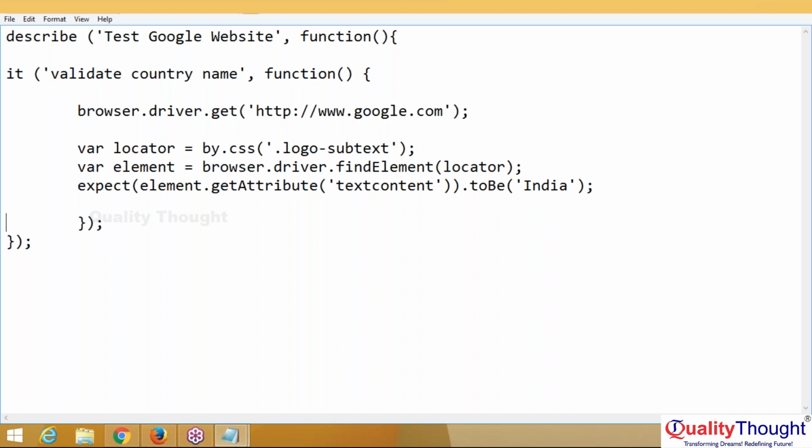Next, we are trying to find the locator by using CSS. On the Google web page, by using this type of locator, logo means Google, whatever logo we are seeing on the web page. Subtext means what subtext is displayed under the Google. That is something we get from the console window of that Google web page. I'll show it to you.